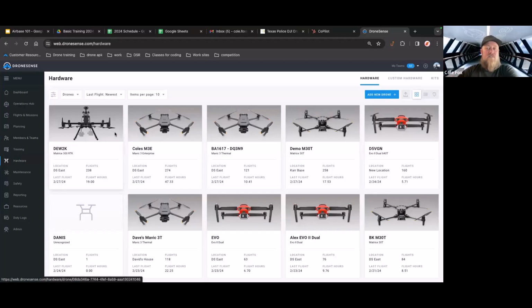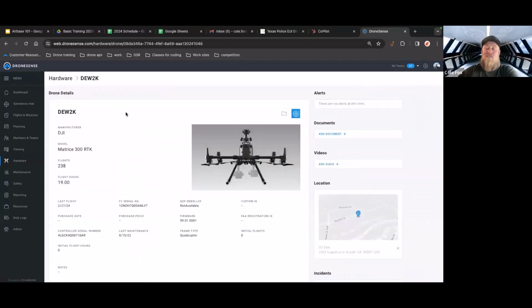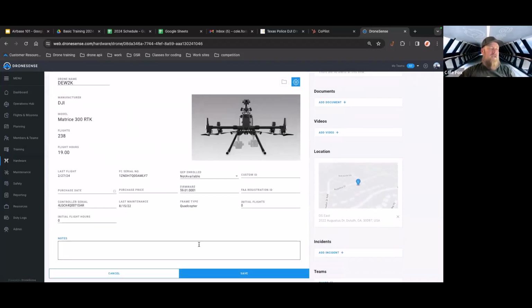Now, what's great about this is it doesn't just bring in the drone information, it also brings in the battery, the smart equipment, and the sensors. Like on this Matrice 300 RTK here, you can see your location, your flights, last flight, and flight hours. We can go into the detailed view of this, showing all your manufacturer, your model, your flights, flight hours, last flight, serial numbers. You can actually come in here and turn on if you've done your QEP.